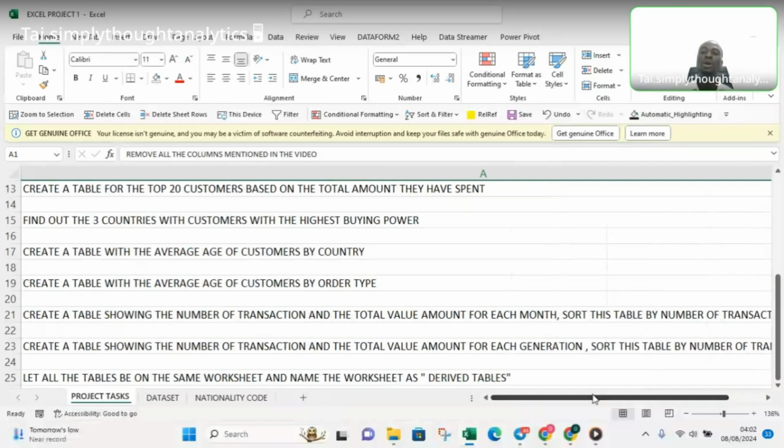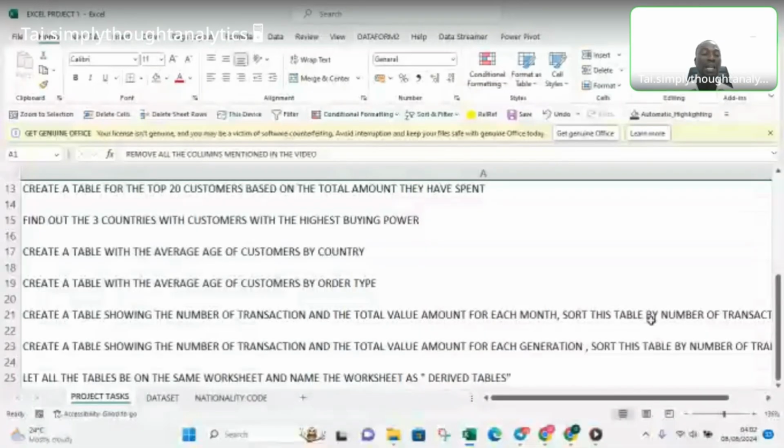The reason is because we may have a month with a very high number of transactions, but there is no high amount generated that particular month. So something like that. We want to go around it.